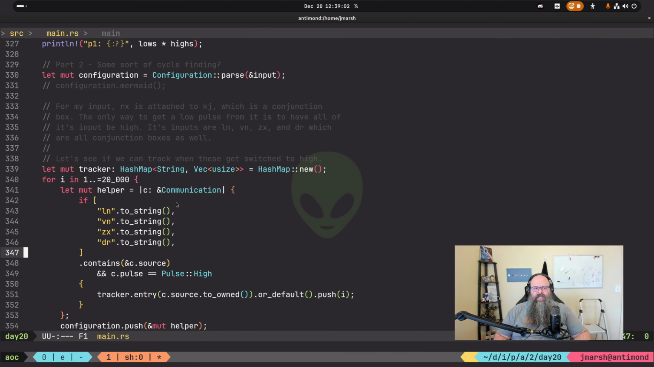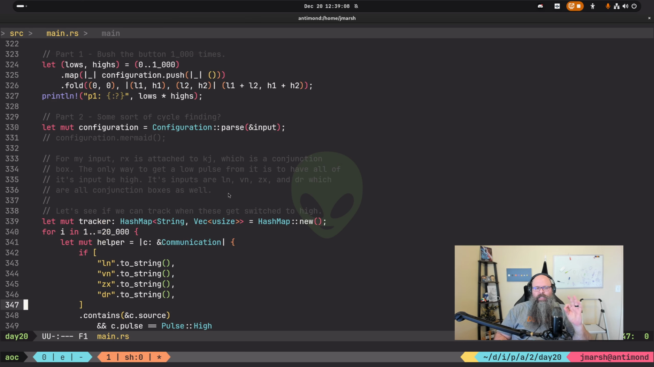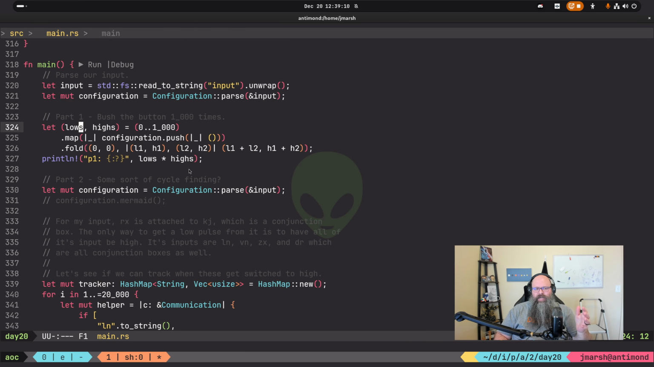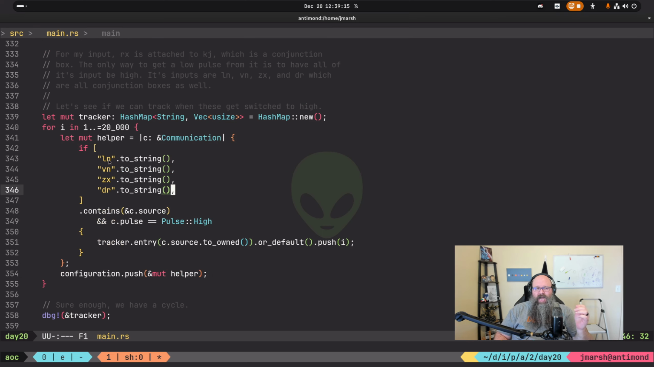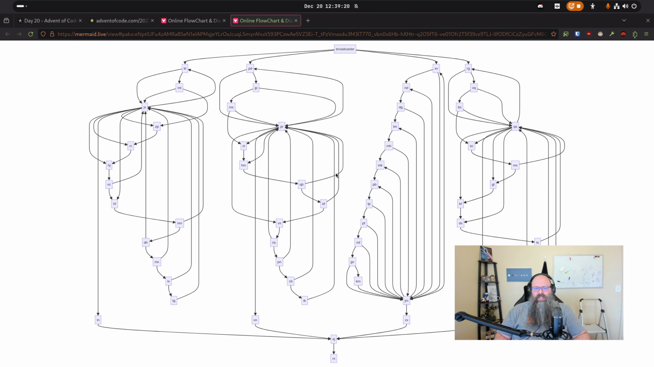So I should say this is not a generalized solution. If you look at this code and you run it, part one should work for any input, but part two is only going to work for my input, right? I don't know what your cycles look like. I imagine they will look something like this though, right?